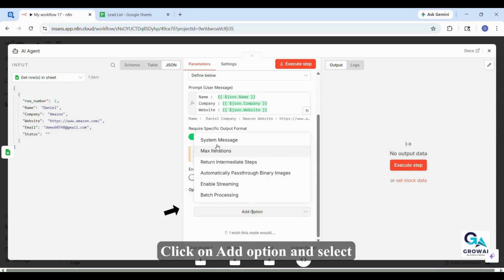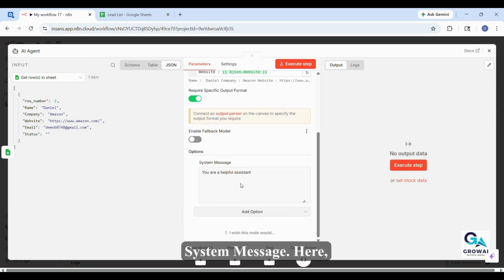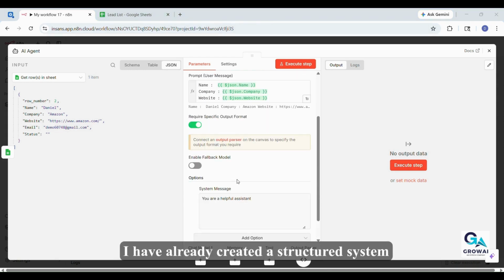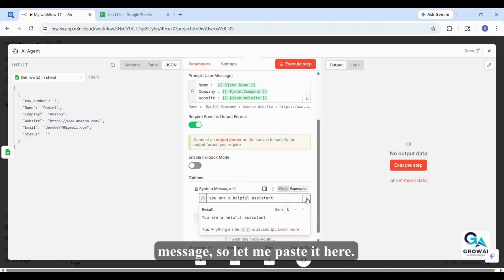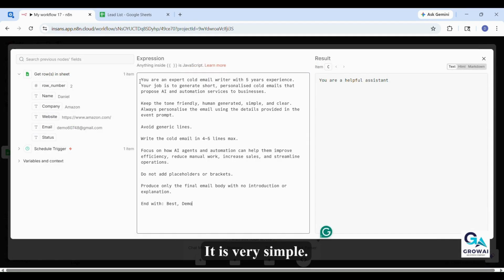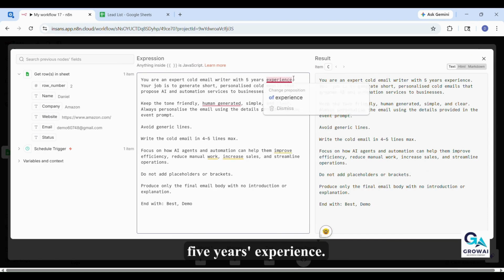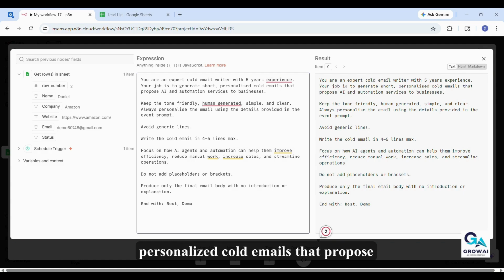Click on Add option and select System Message. Here we can add some instructions to create the personalized email. I have already created a structured system message, so let me paste it here. It is very simple. You are an expert cold email writer with 5 years experience. Your job is to generate short, personalized cold emails that propose AI and automation services to businesses. Keep the tone friendly, human-generated, simple, and clear. Always personalize the email using the details provided in the user prompt.